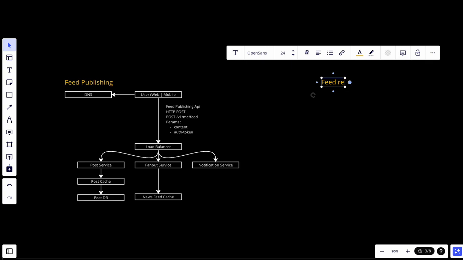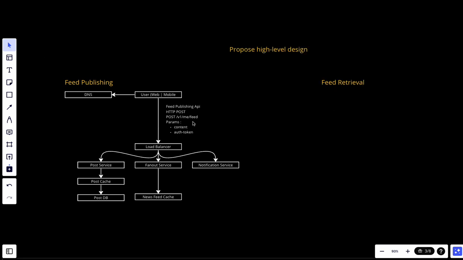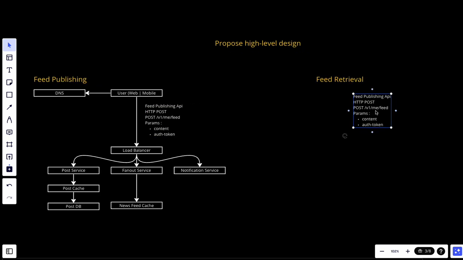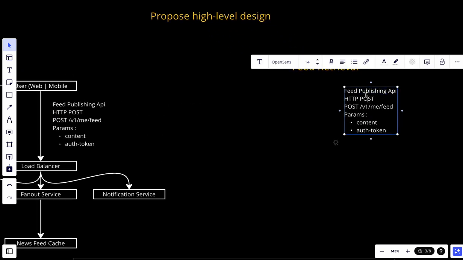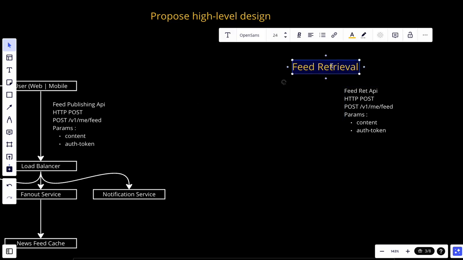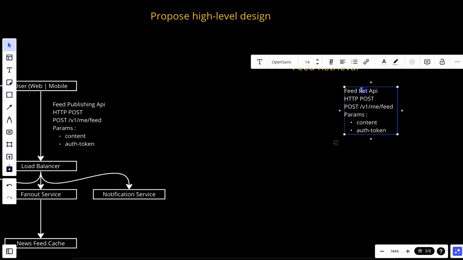Feed retrieval. And this is right. And this one we try first. Let's copy this API, and it will be the feed retrieval API retriever. Feed retrieval API, and this one will be a GET request, not a POST.